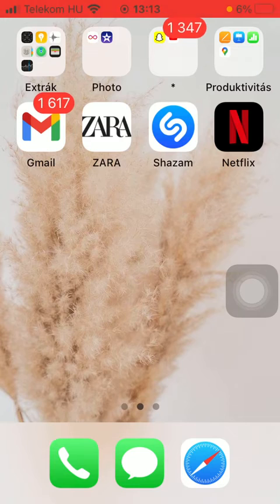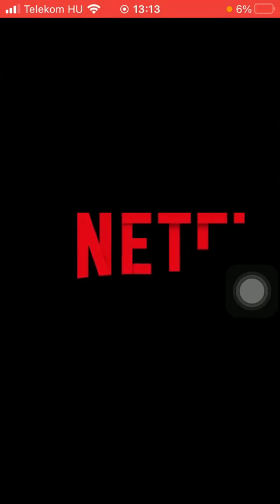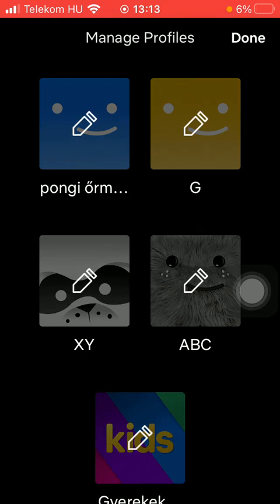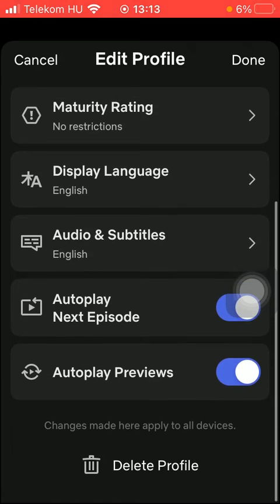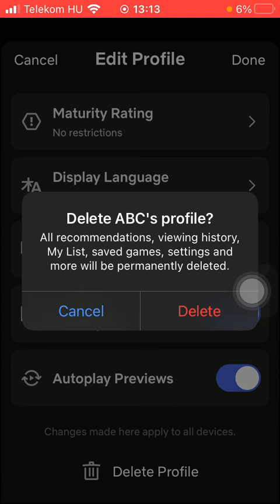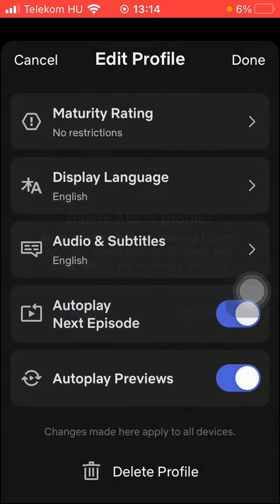First of all, open the application on your phone. Then tap on the edit button that you can find in the upper right corner of the screen. Now select the profile that you want to delete and tap on the relevant avatar. Now scroll down till you find this delete profile button and tap on it. Now click on the delete button down below.